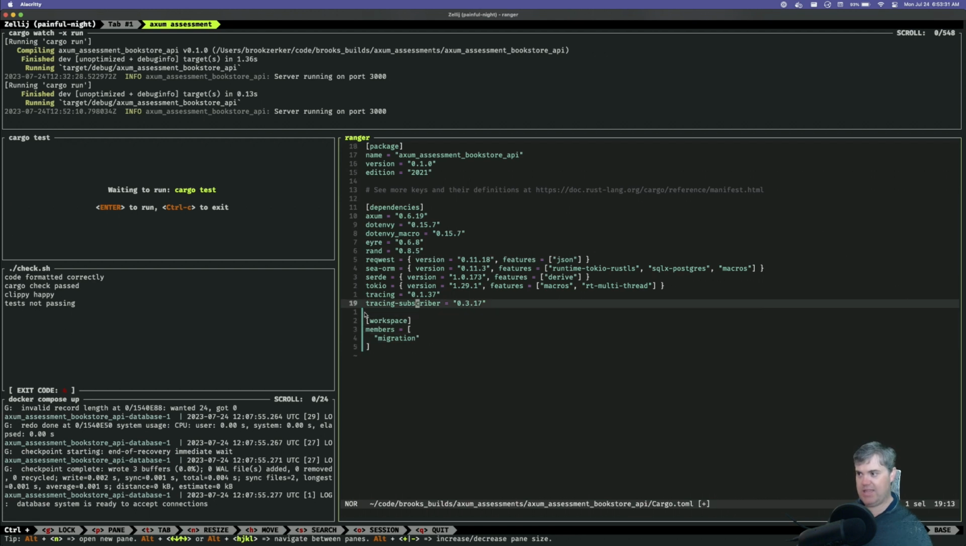Okay. And then dependencies. I want migration to then go into that so I can call it from elsewhere. So this is going to be migration.